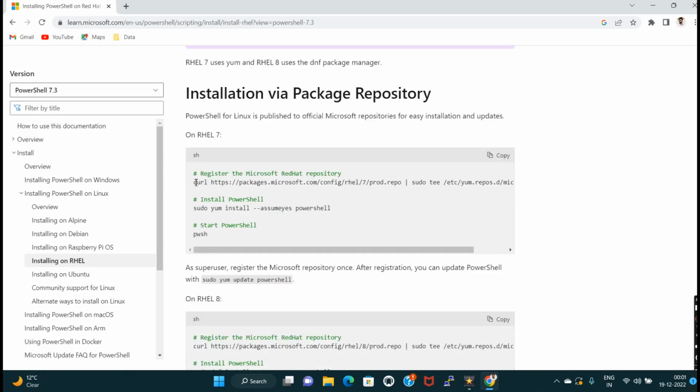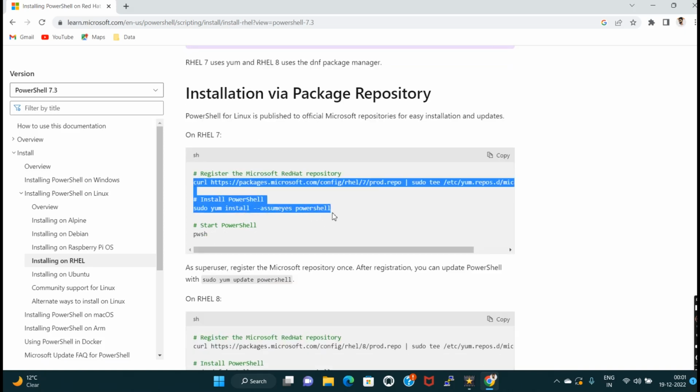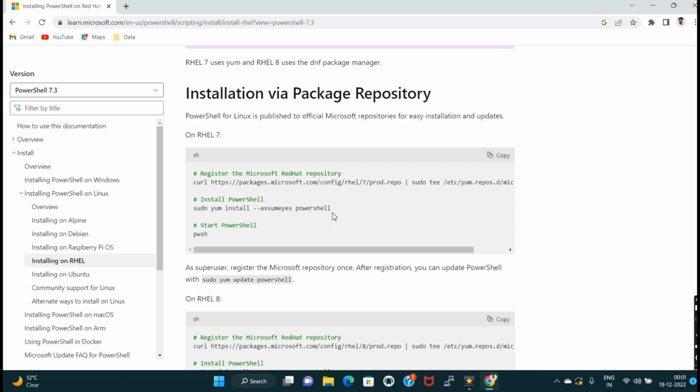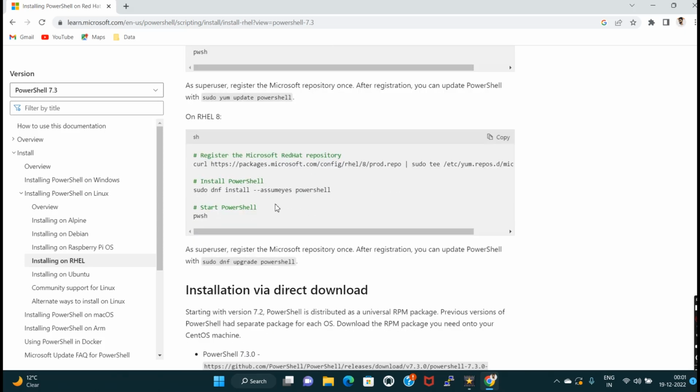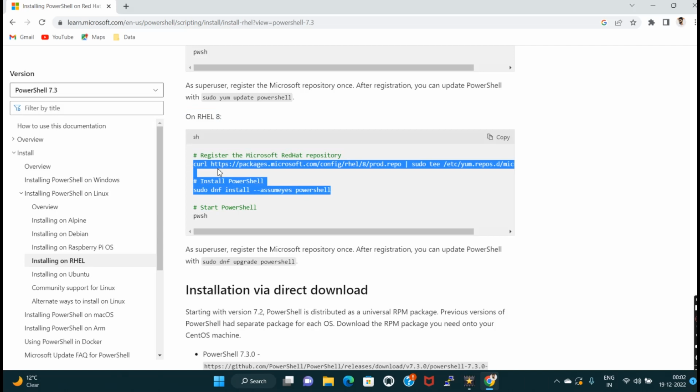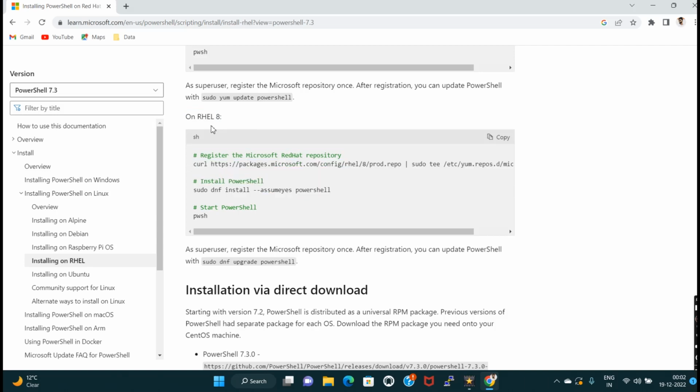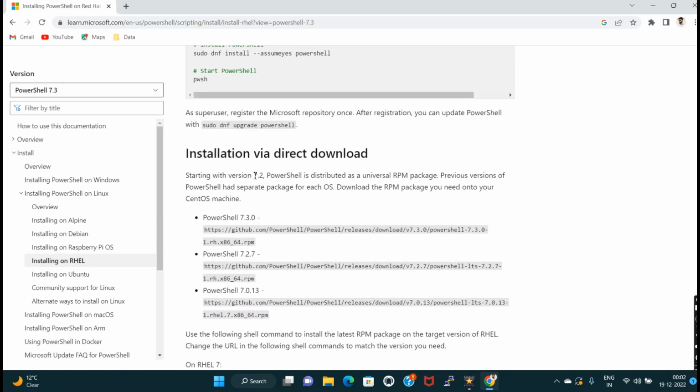You just have to follow these steps. This is a two-step process to install PowerShell on a Linux operating system. First you have to download and then you have to install. Then third is to start PowerShell. And when you scroll down, you can see there is a different two-step process to install PowerShell on Red Hat Linux 8. And there is another, second method to install PowerShell on a Linux operating system using an RPM package.